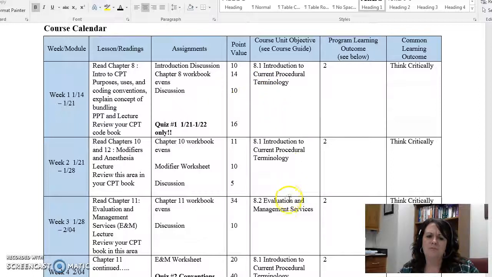The course unit objectives, this is more for me. I have to show what I'm teaching in Chapter 8, what I'm addressing from the course guide. The course guide is that listing of everything I need to teach you. So I have to connect it here with the course unit objective. And the program learning outcome, it says see below, and below the course calendar is where that's listed. And our common learning outcome for this class is think critically.